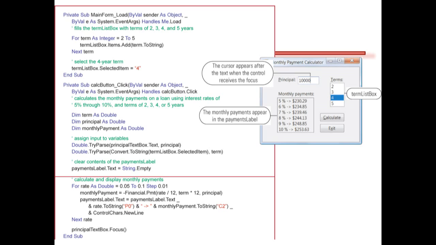So this is a calculator where after you input your principal value and choose the number of terms, it gives you your monthly payments for different interest rates from 5 to 10%. The code for that is given on the left. First you have a list box, which has a few options for the number of terms from 2 to 5, and the for next statement for that is given for term as integer 2 to 5, and then add the terms to the list box. By default, the number 4 is the selected term. You can change it to whatever you want, between 2 and 5.